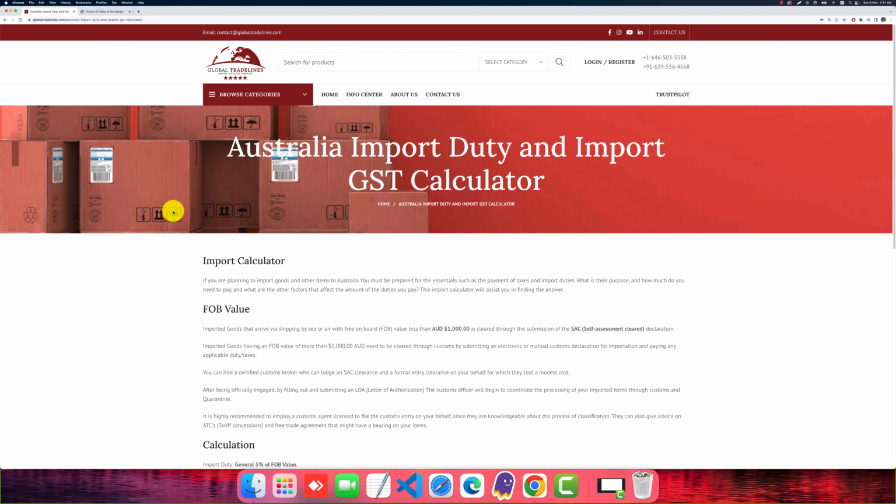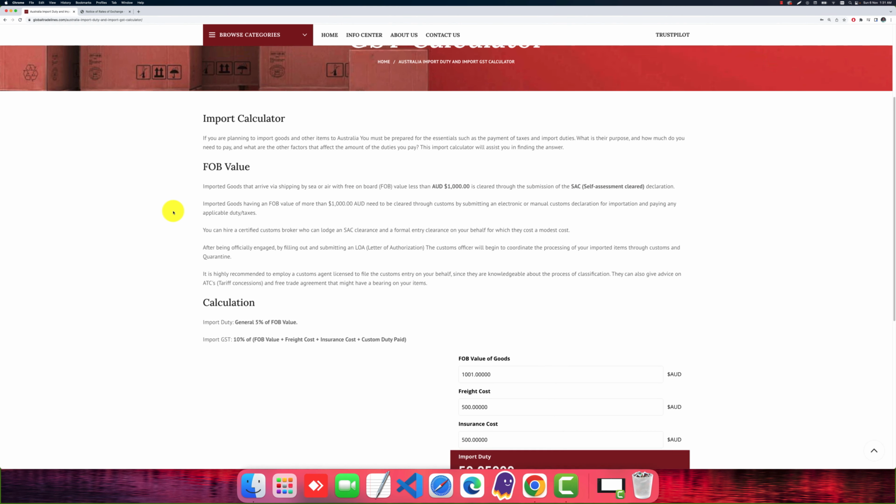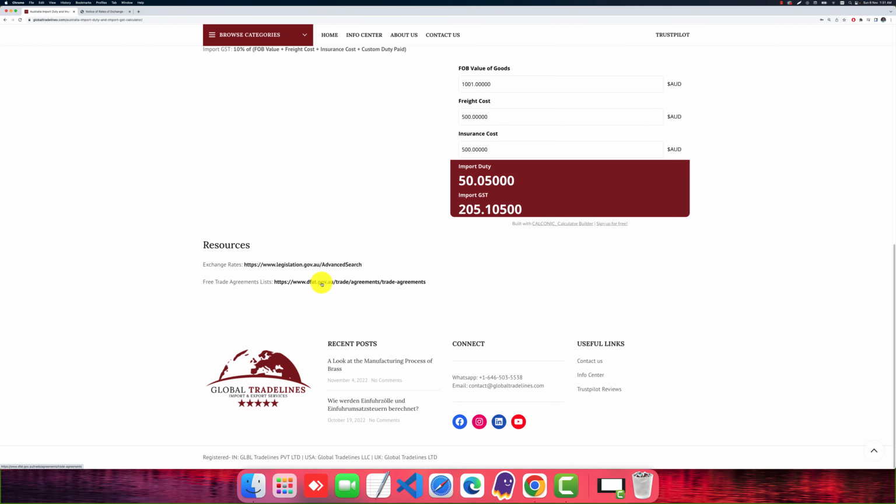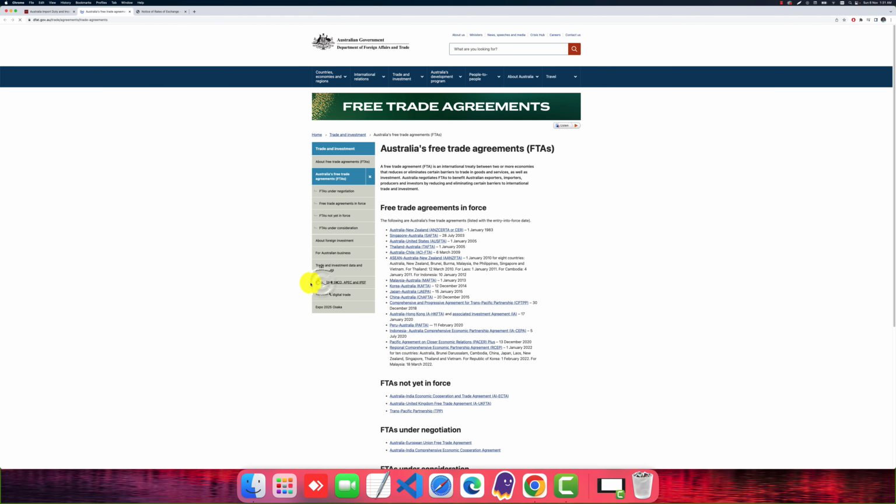So far so good. If the FOB value of your goods is less than $1,000, then you do not need to pay any import taxes. The calculations which I am going to discuss later in this video are only applicable to the order value of above $1,000. Another thing you need to do is to check if the country of origin of goods has any free trade agreement with Australia. If so, you can import goods from there without any customs duty.